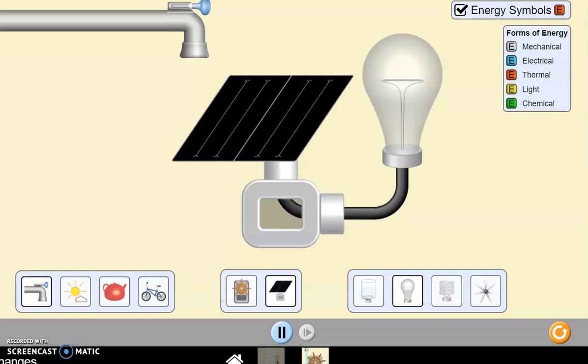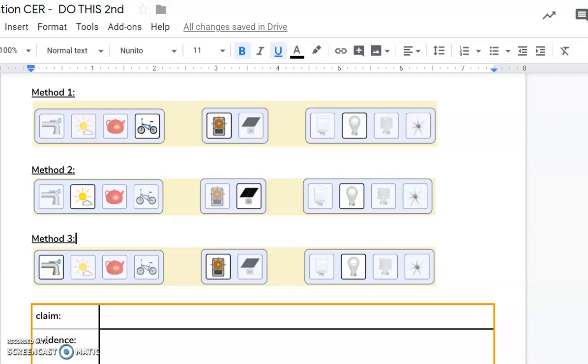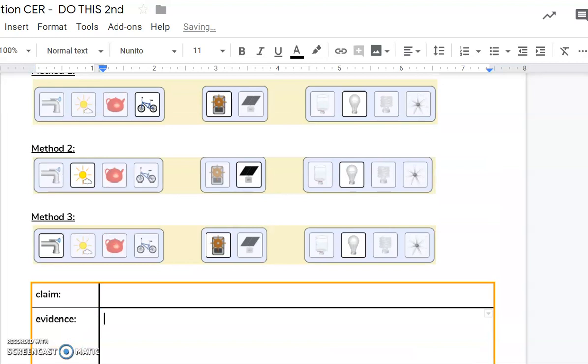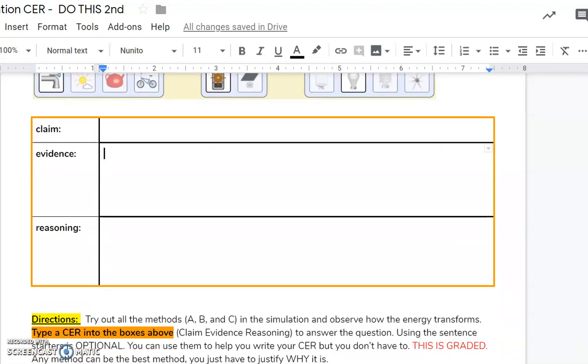A 4 on this assignment means that you're able to identify a clear claim that answers the question. For your evidence, you have 2 pieces of evidence that are related to your claim and connected to the simulation. And your reasons support why your evidence supports your claim. Your reasoning really makes clear the connection between your observations of the simulation and why a certain method is the best.